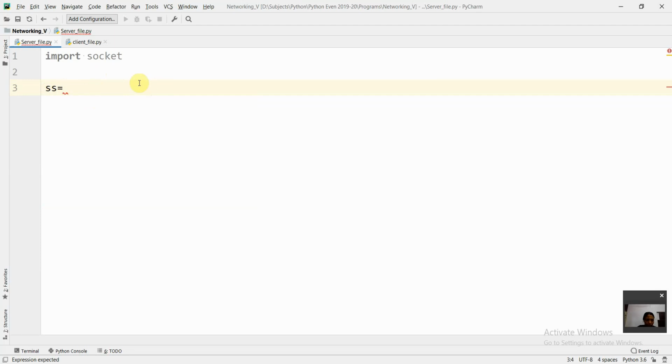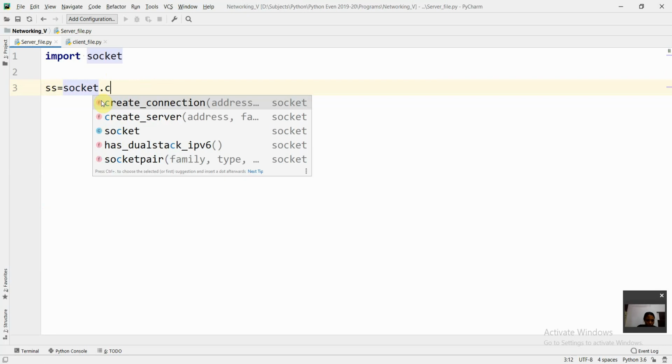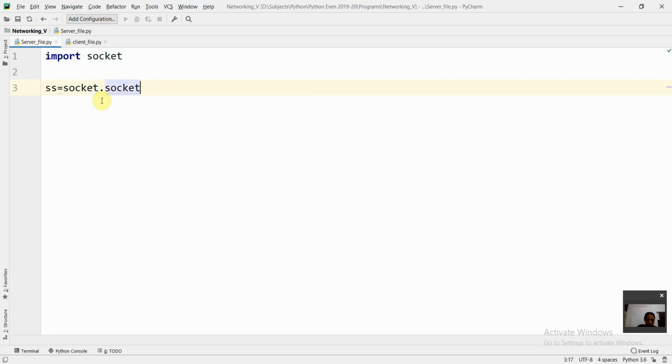So we are going to instantiate the socket object by socket dot, from this socket we are going to use the socket constructor, and we have instantiated this object. So this is the first step.